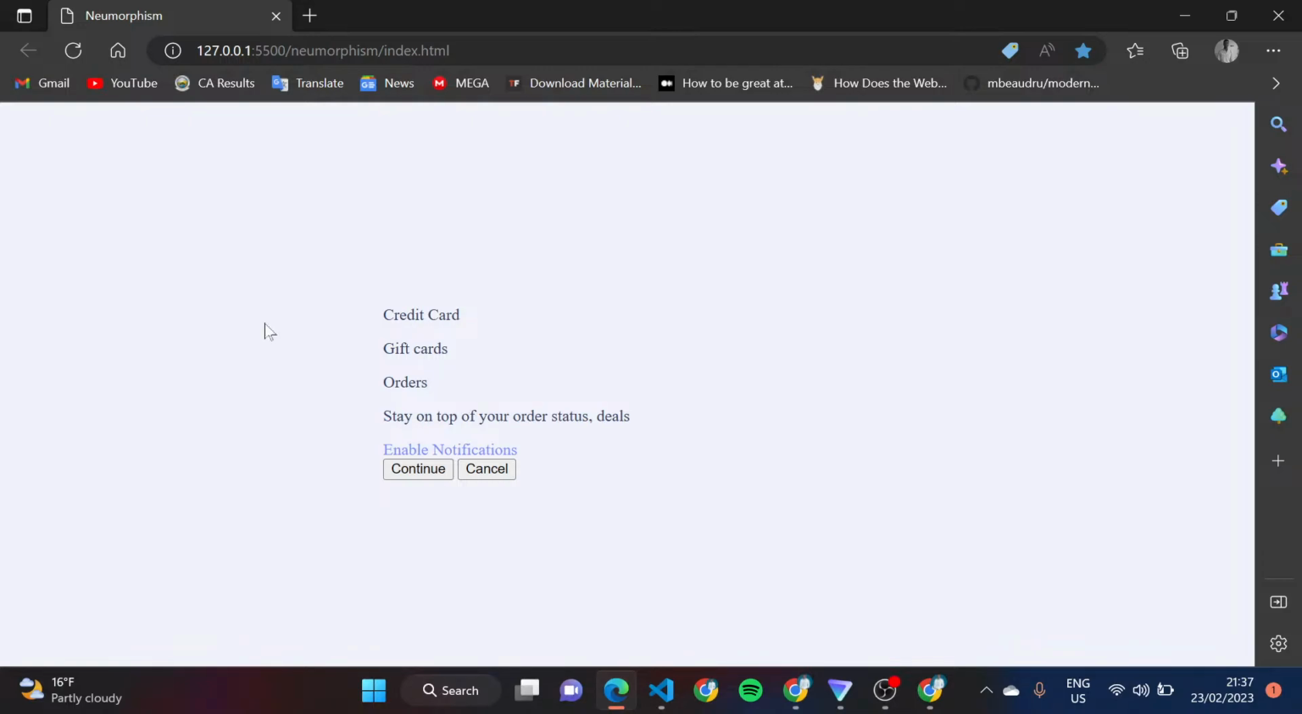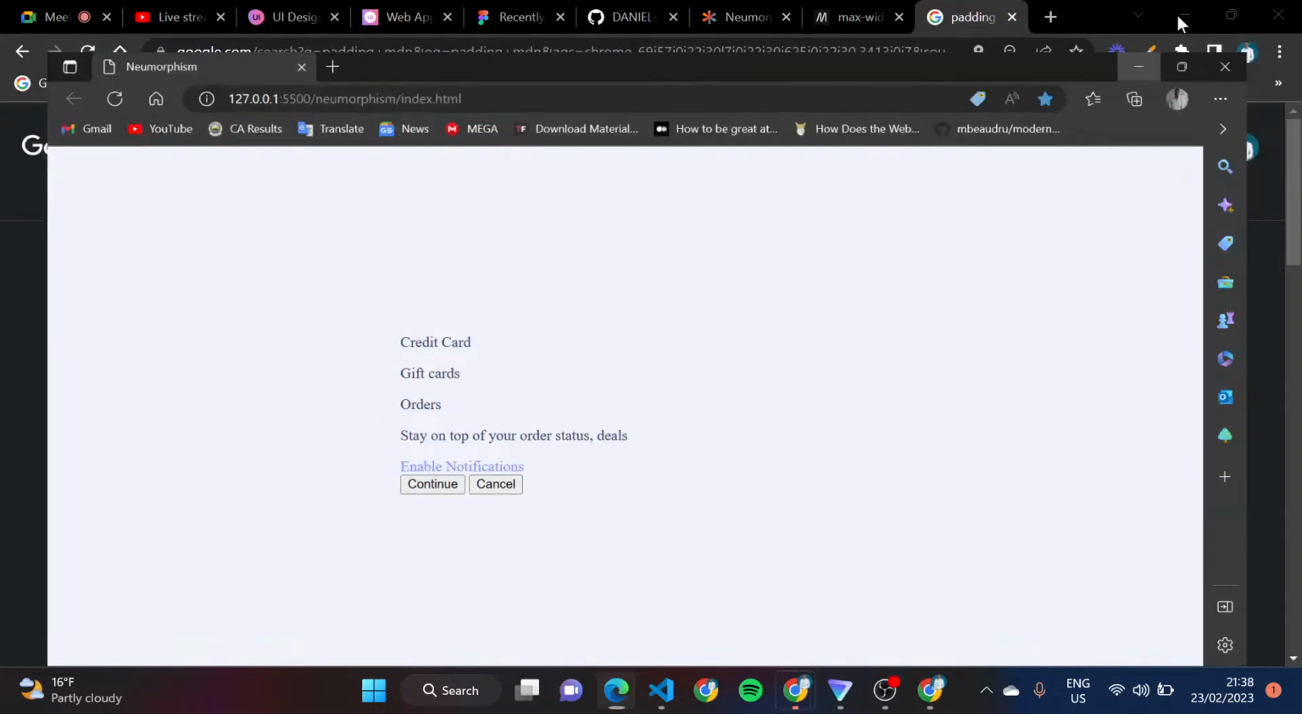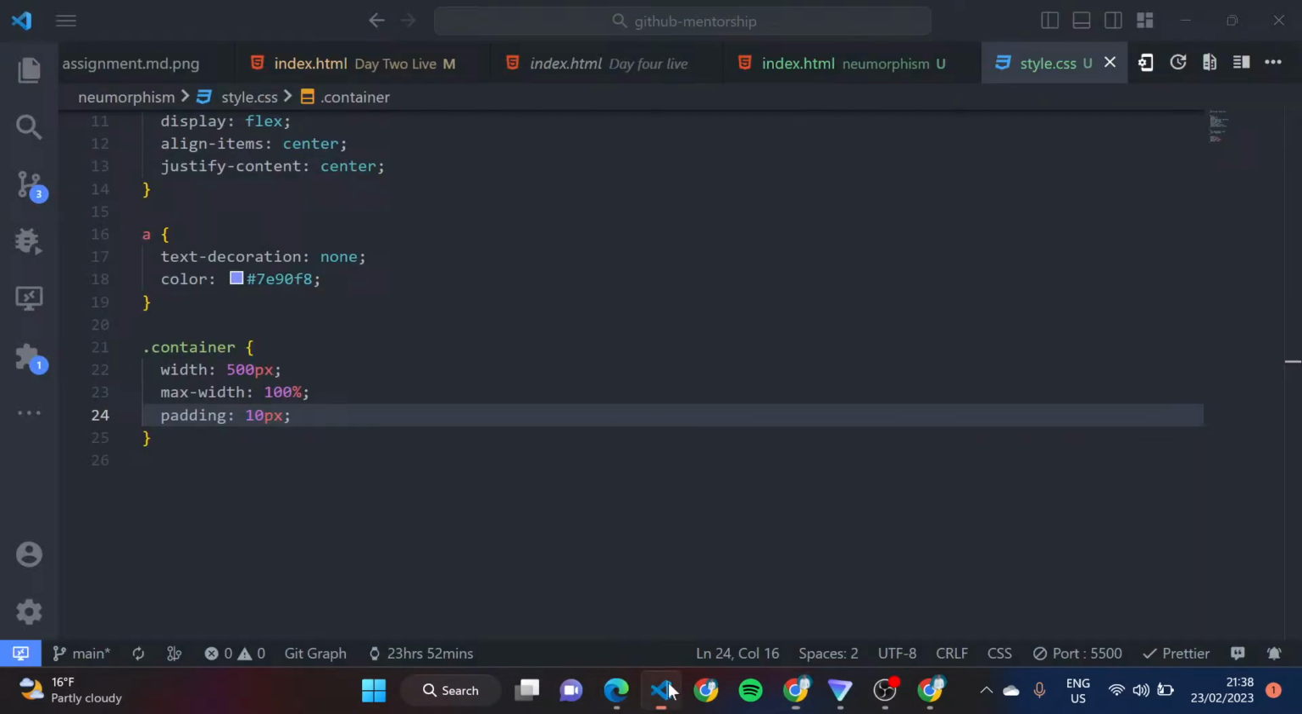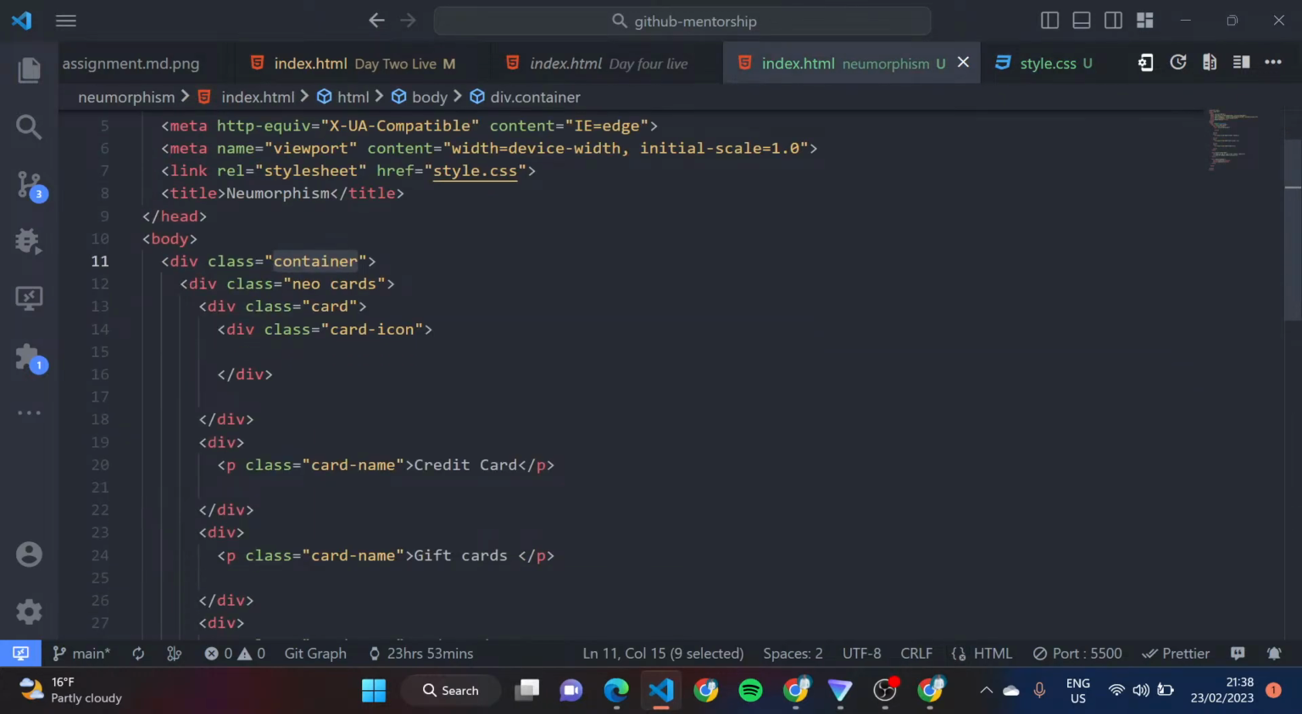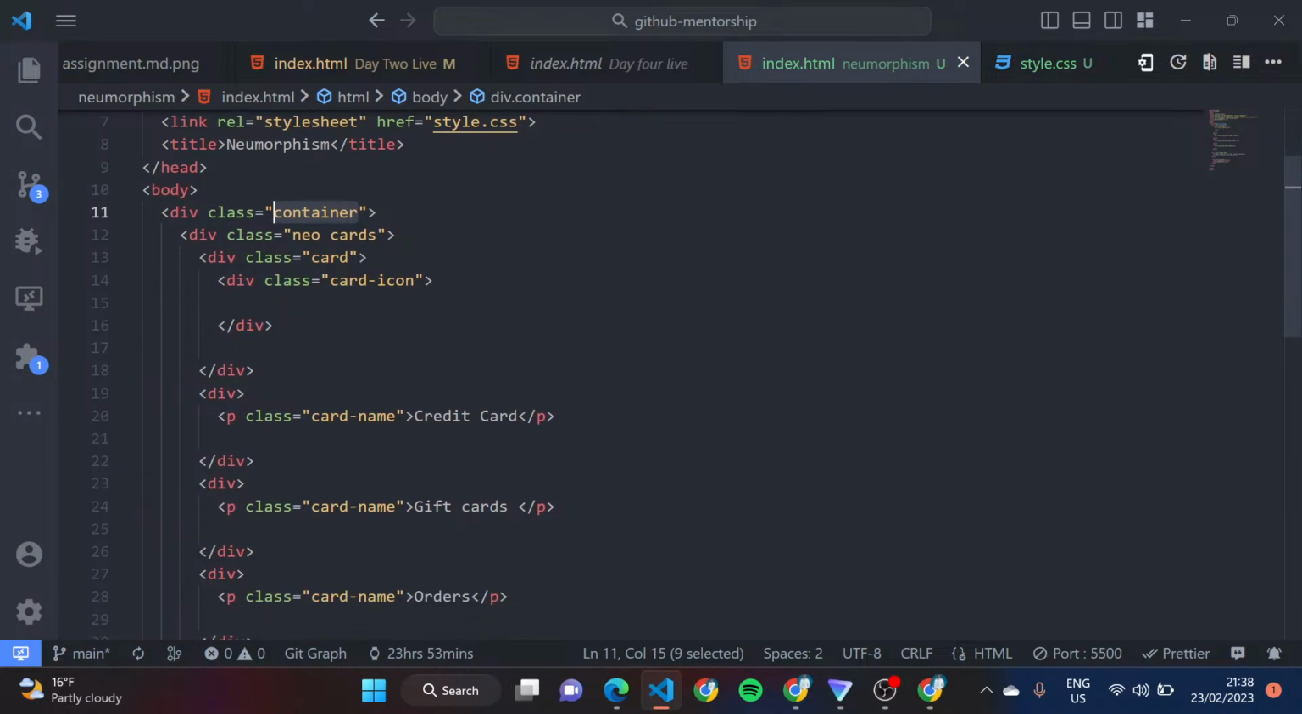So now that we have our whole container almost in place, we can now work on our individual cards. Maybe now we'll use display flex and align these contents. Maybe for the gift cards, we'll align them such that they can be in synchronization with each other. So we have our container, then we have our card. So we can work with the first card.